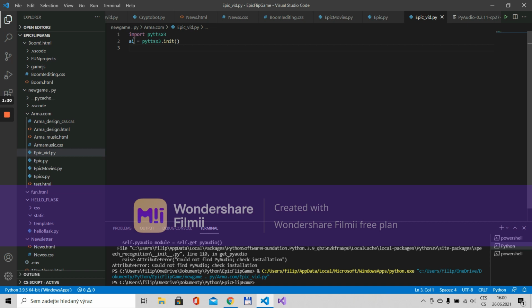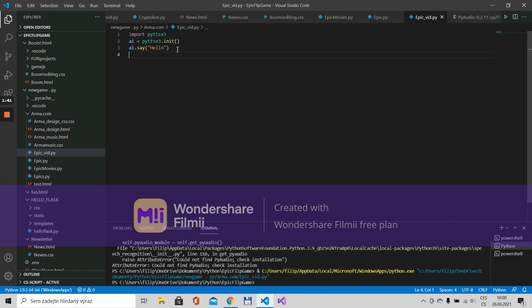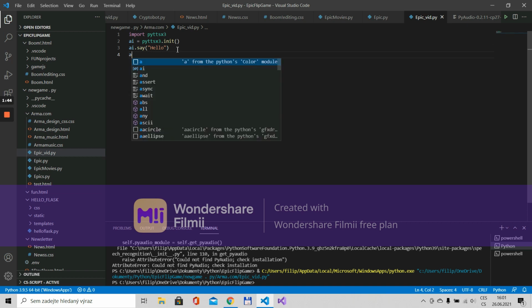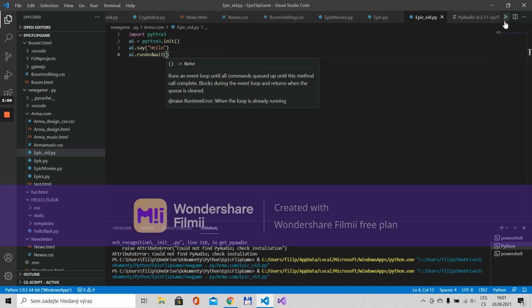And now we can write AI.say hello. And now we also need to write AI.runAndWait. I'd also like to say, guys, that you can change this name as well. For example, if you would like to call it my Alexa or anything like that, you're free to call it like that. And now let's try and make it run. And as you can see, you just heard the system say the hello we wanted.